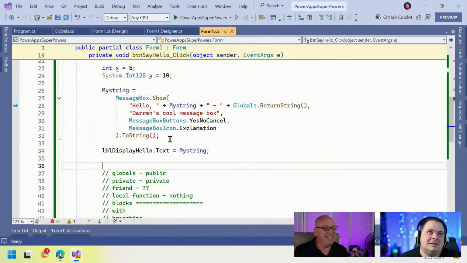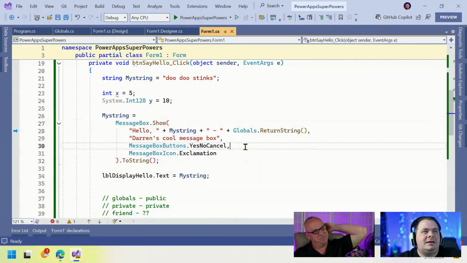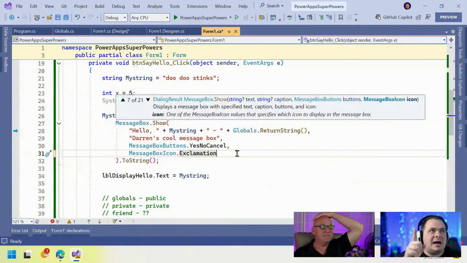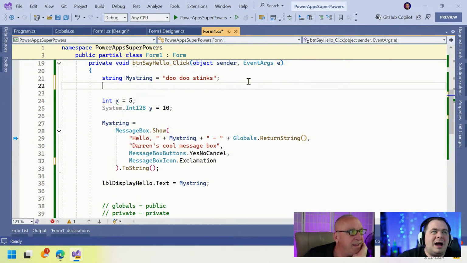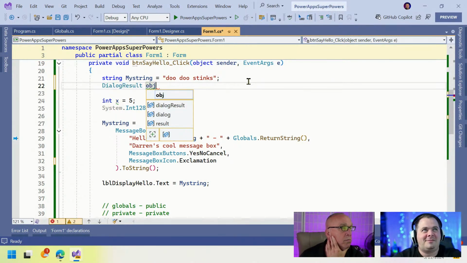Yeah. So what we could have done, this is interesting. Now remember when I said, well, what exactly is this returning? It's returning a dialog result. So I could create a variable of type dialog result. And what's a good naming convention if we're going to create an object type of variable? OBJ? What did you say?